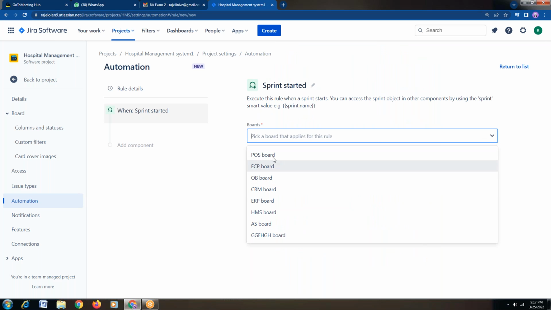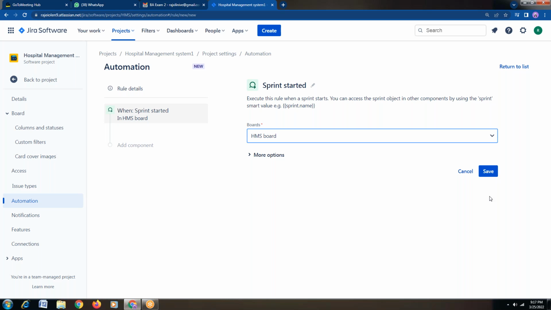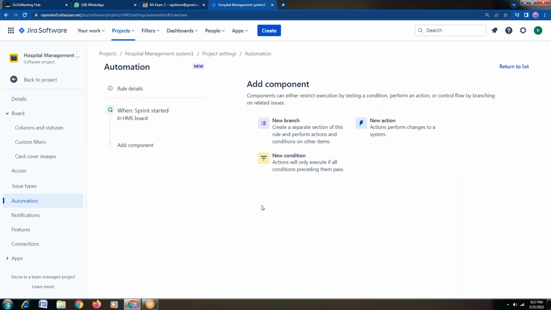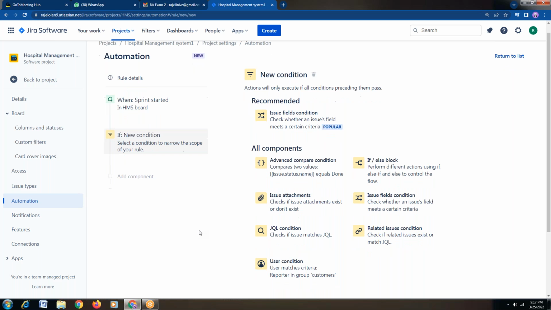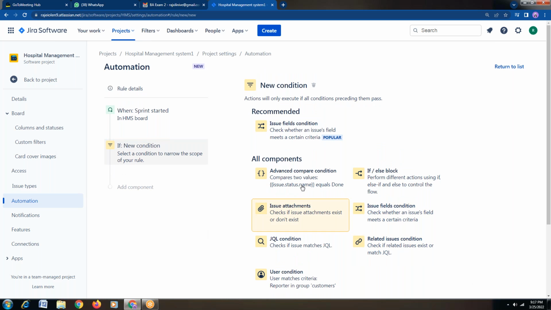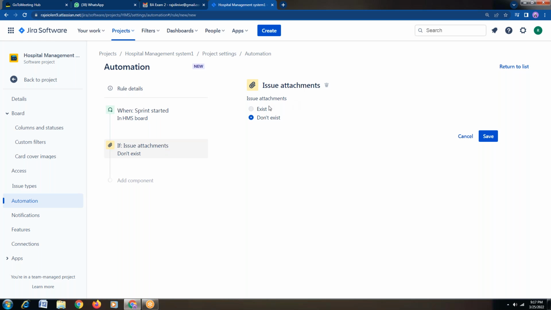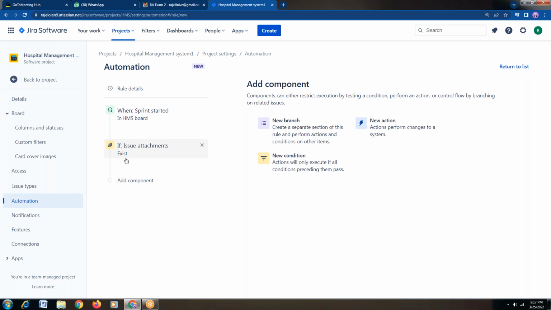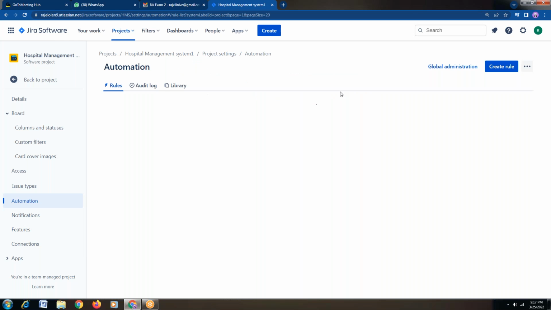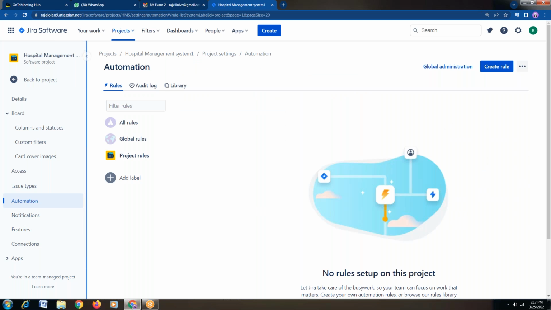Now, ours is the hospital management system, HMS code. Sprint started in HMS code, where we are seeing. Now we are adding a condition here. What was the condition here? Issue attachments, for example. If there are any issue attachments, they can be added. Now we are going back again. So issue attachments can be handled here in the project rule.